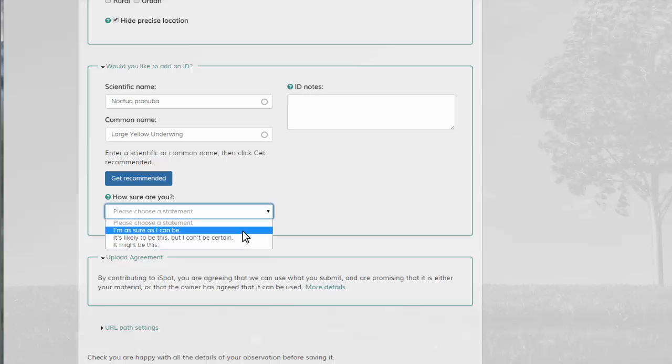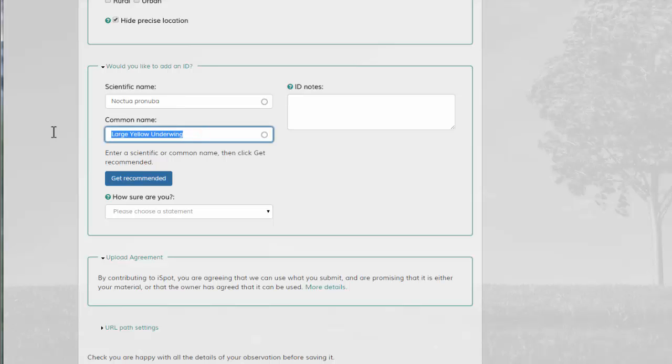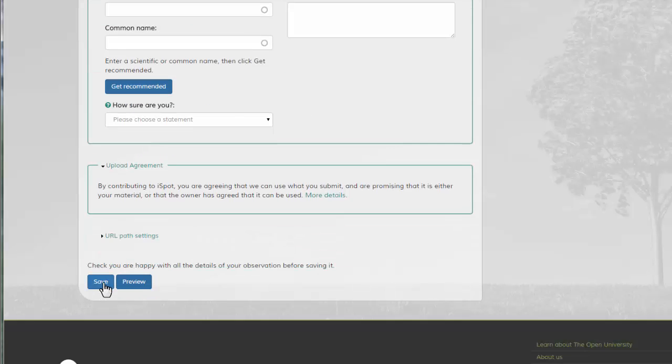And finally, you can say whether you're sure about the identification or whether you're looking for help confirming it. In our example, I don't think this moth is a large yellow underwing, so I'm going to leave these boxes blank and hopefully somebody else will identify it for me. Having filled that in, you can now choose to either preview or save your observation, so I'll click on Save.